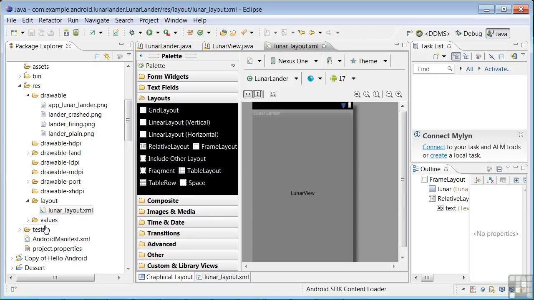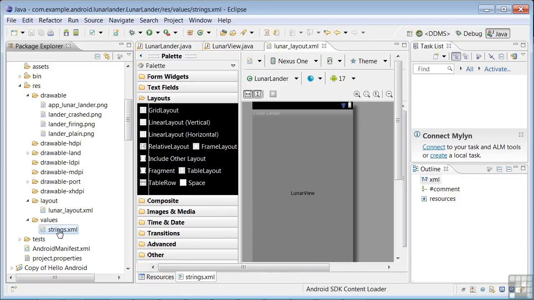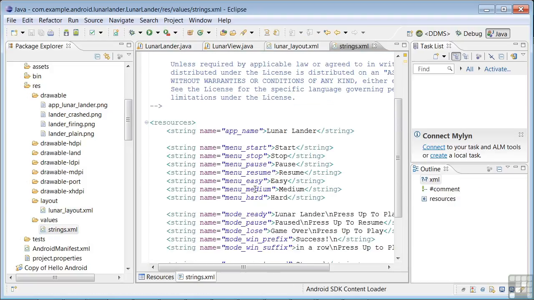And the final folder that I'm going to show you contains values, also defined in XML. So in the lunar lander sample, they're defining strings. For example, the app name is lunar lander. And in Java code, the app name would be referenced using this name, app_name, instead of the actual lunar lander text. So this allows things like localizing your app to different countries and keeping your code better organized by having the data that it references separate from the code.